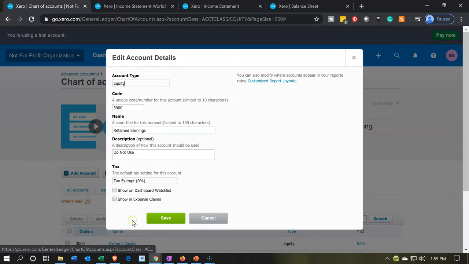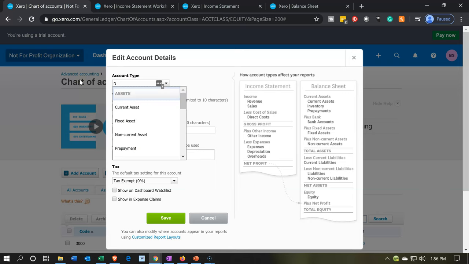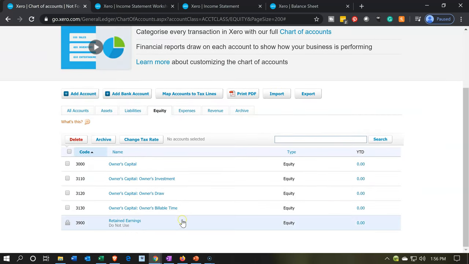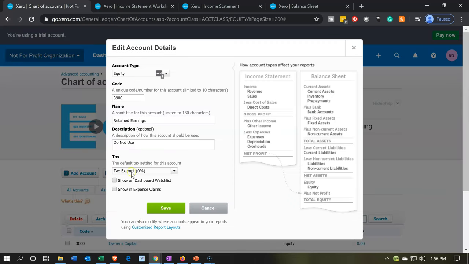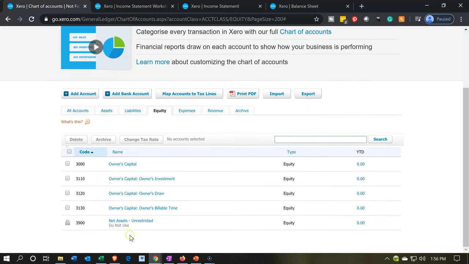But we'd like to rename it, so I'm going to edit it. Net assets, actually, this is going to be the account type, which I don't want to change. I'm going to close this back out again, and let's do it again so I don't mess it up. I'm going to go back in here, and then I want to change the name down here. So the name is going to be net assets unrestricted. All right, net assets unrestricted. Then I'm going to say save. So we'll save that. So net assets unrestricted.